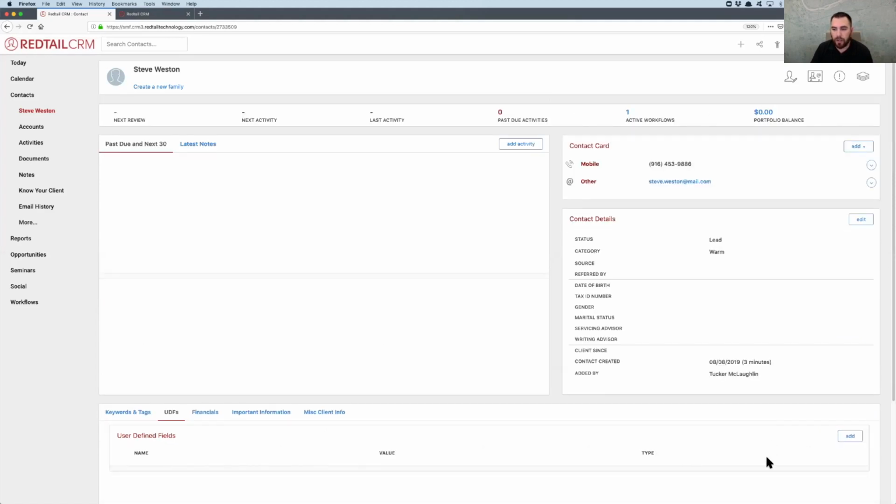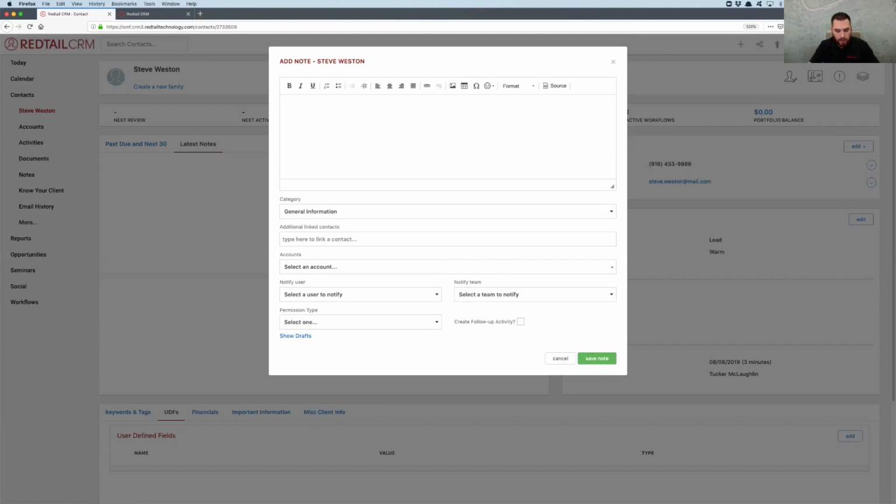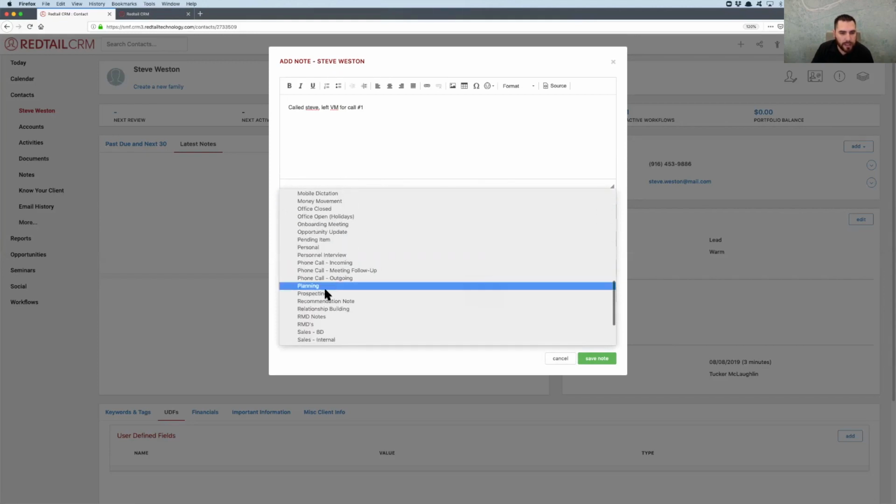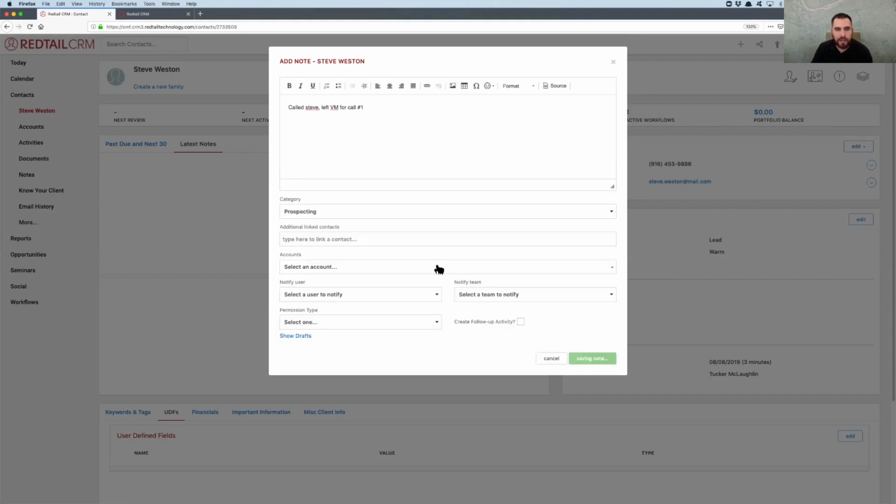Now, I can go ahead and just do that. I have a phone number, so I can dial. Hello, oh, I got a voicemail. Okay, well, if I got a voicemail, I'm immediately going to go over to the notes tab, and I'm going to add a note: called Steve, left voicemail for call number 1, something like that. We can go ahead and give it a category. We'll use prospecting again. Now I've saved that note.